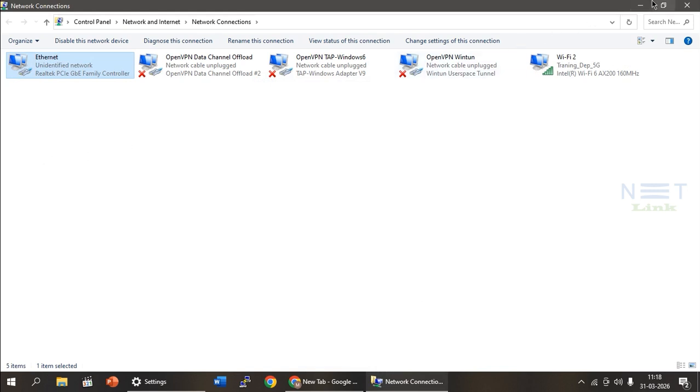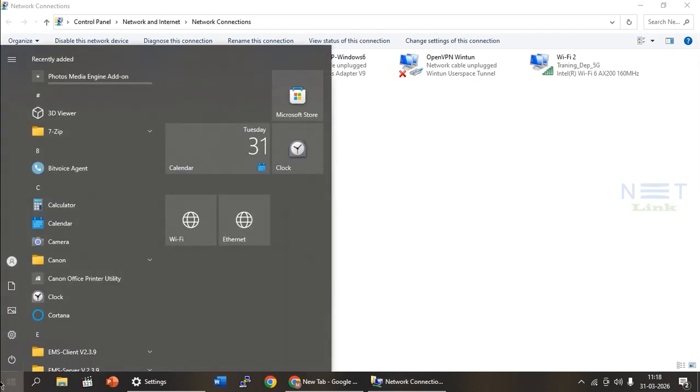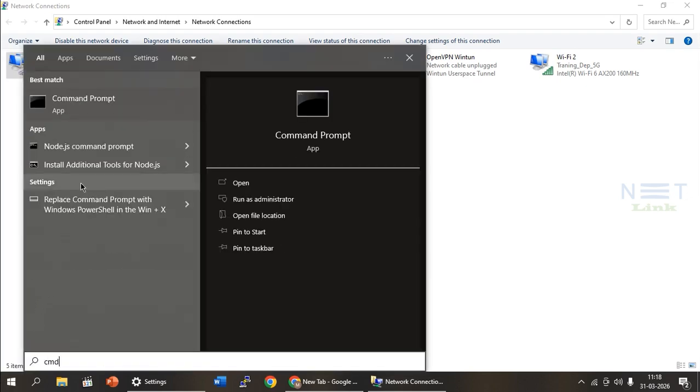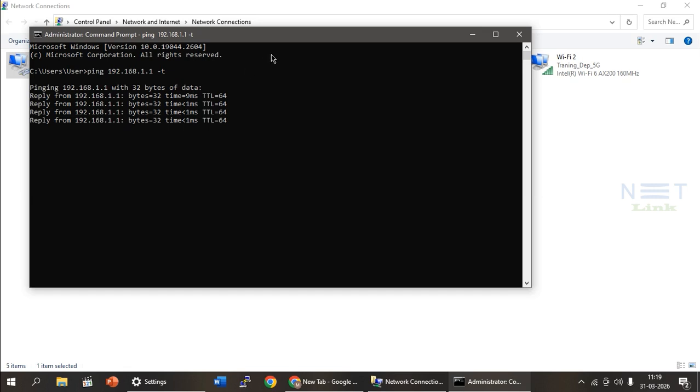For that, click on the Start menu, type CMD, open command prompt, and type ping 192.168.1.1 -t and press enter. If you receive replies, it means the ONU is connected to the computer.